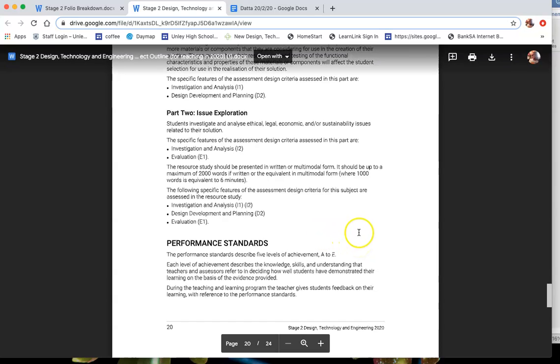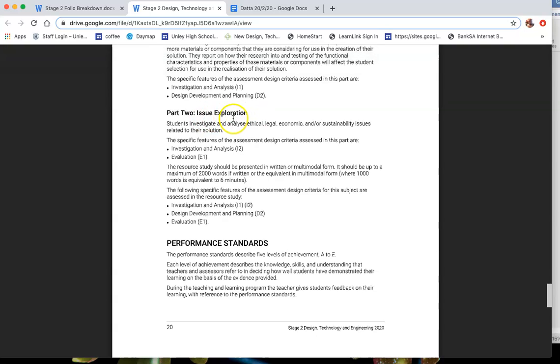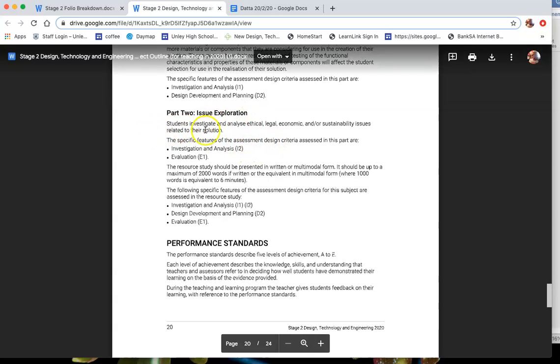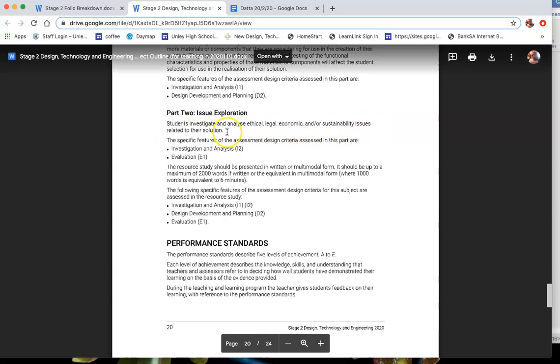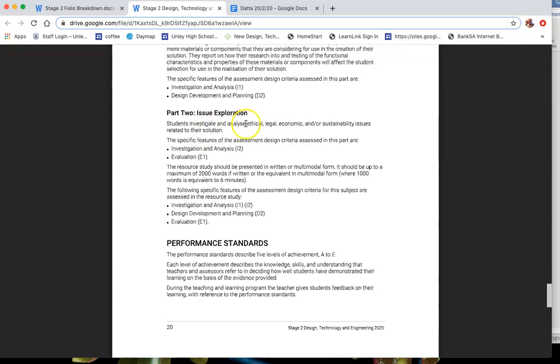Okay, let's have a quick look at part 2 of the resource study, which is the issue exploration. So students investigate and analyse ethical, legal, economic and/or sustainability issues related to the solution. So it doesn't mean you need to do all of these. It means that you might pick one or more of these particular things and look at them.